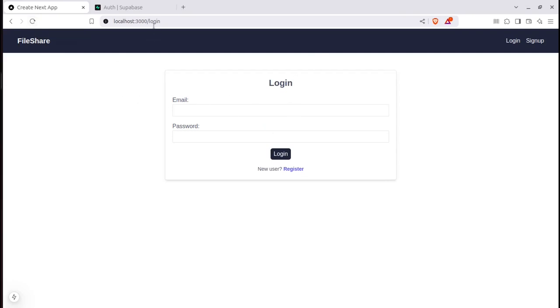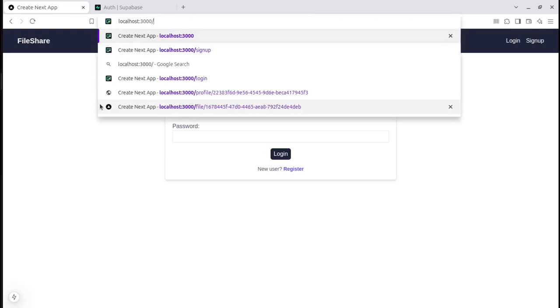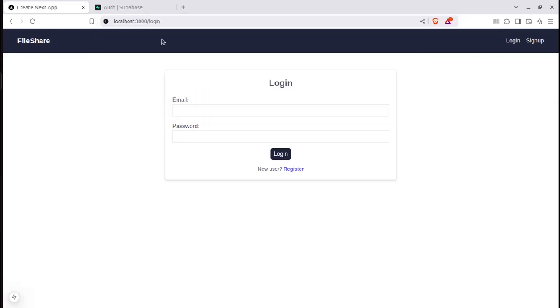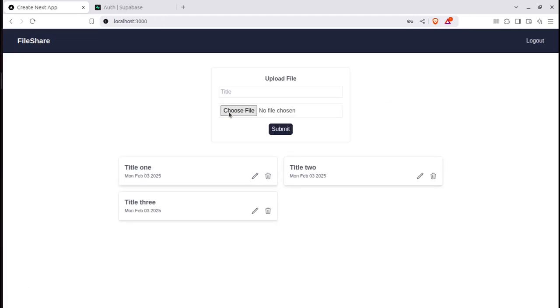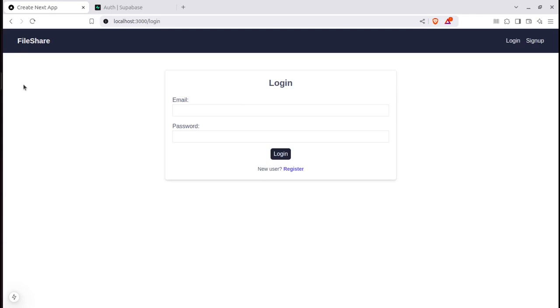and I am already redirected to login. Let's try again the home screen, redirected to login, and when we are logged in, yep, we are able to visit the home page. So our authentication is done. Next we will work on uploading the files to storage, and will link it to the database.